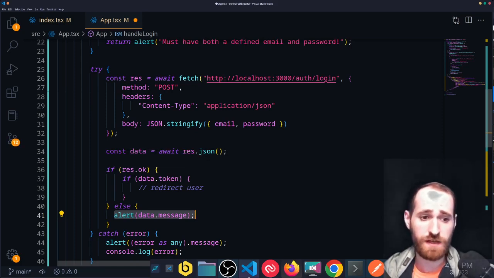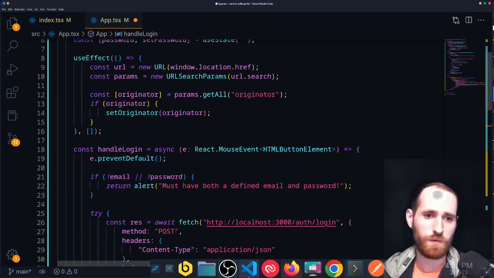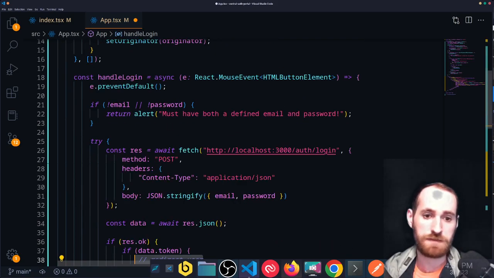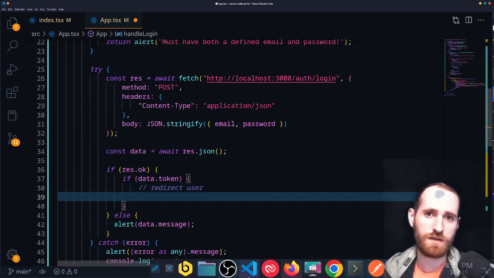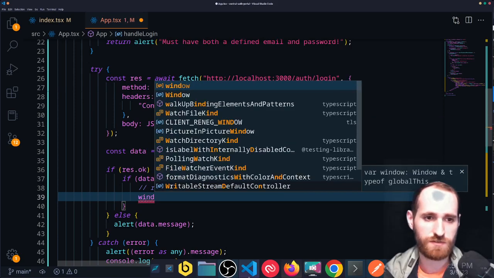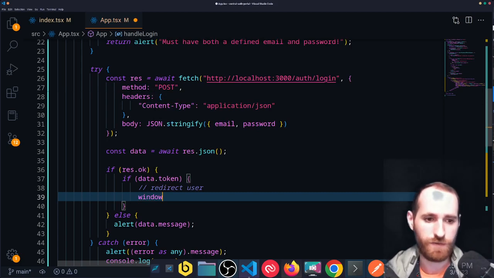And if all is good, and if we get a token back, we can redirect the user to where they came from. So at this point in time, what we have is originator, that state here that says where we came from. And so what we can do is just overwrite the window location and force our user back to this page, or to the other page that they came from.